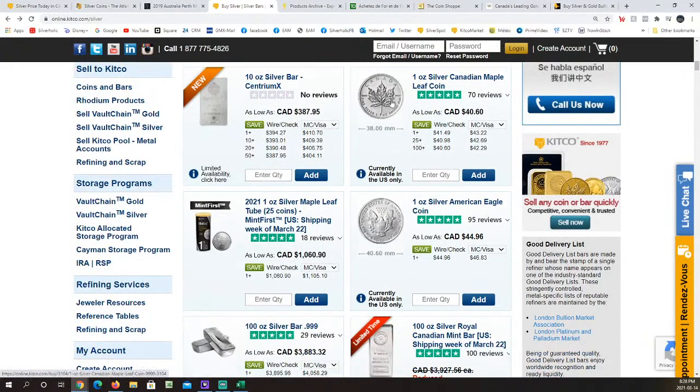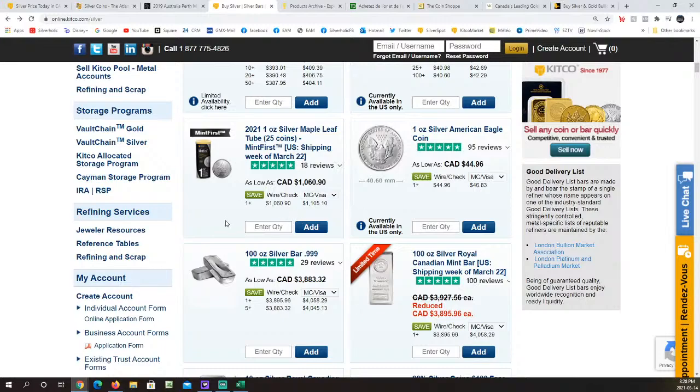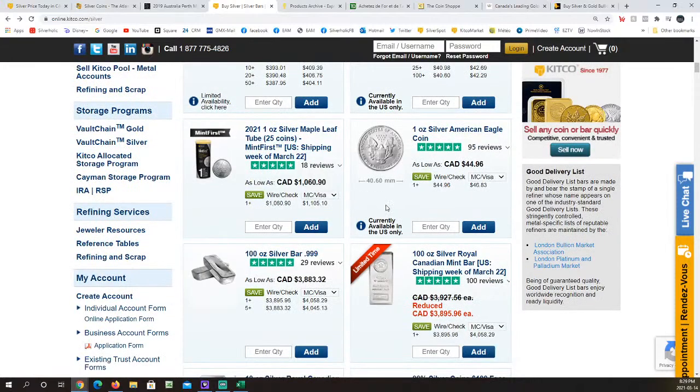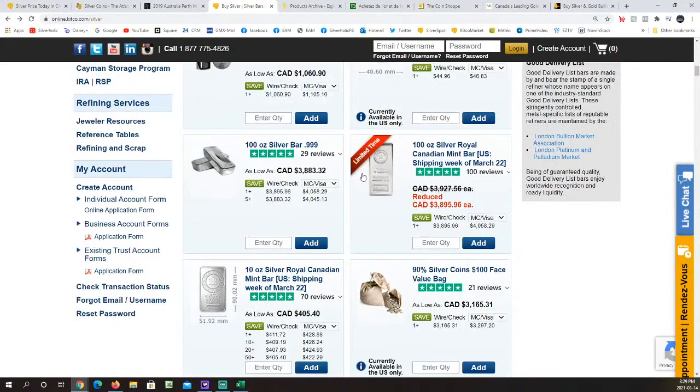And still bars. So they have maple leaves, but currently only available in the US. That's been the issue with Kitco since last year. Basically, when they have stuff, it's only available in the US. So in Canada, you can purchase a tube though. You can't purchase individually, but you can purchase a tube. The American Silver Eagle is at $44.96 or $45. I believe that's a good price, because in the US, I saw prices going up to $50 US. I don't know if that has changed. Maybe the market has corrected a little bit.